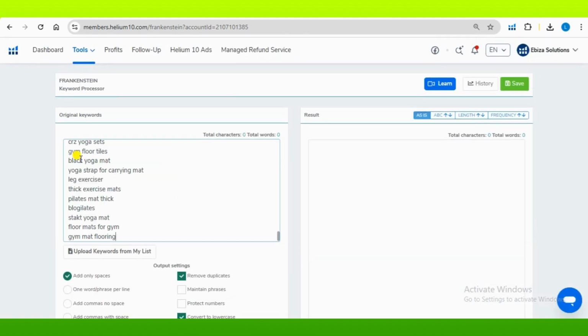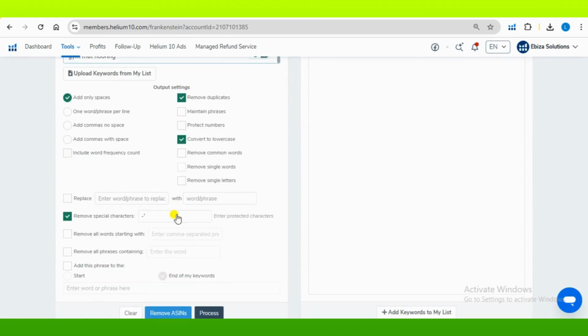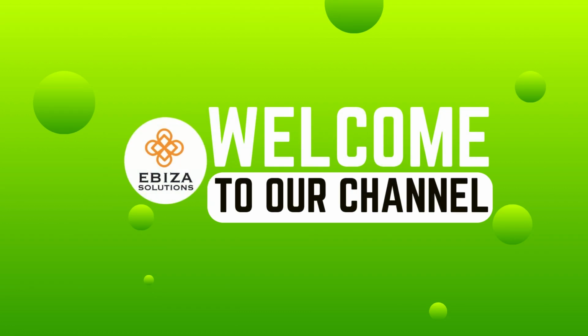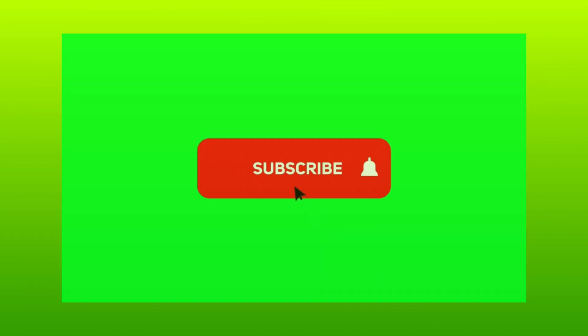If you've ever felt overwhelmed by a giant, messy keyword list from your research, don't worry, you're not alone. Today, I'm going to show you how to use Helium 10's Frankenstein tool, a super simple but powerful keyword processor that will clean up your keyword list in seconds.